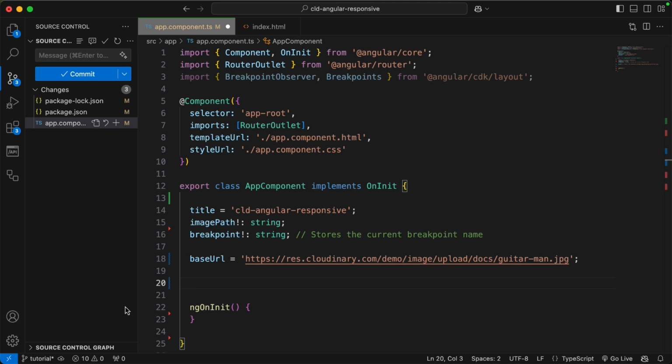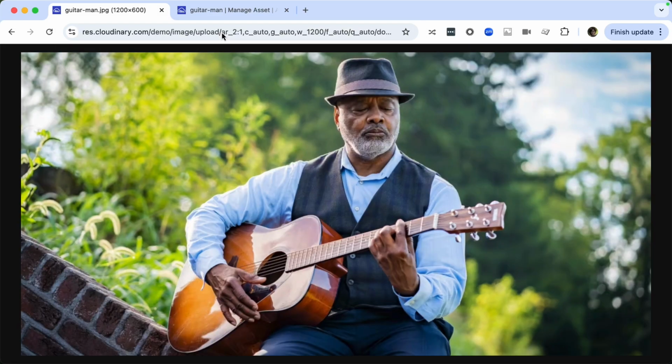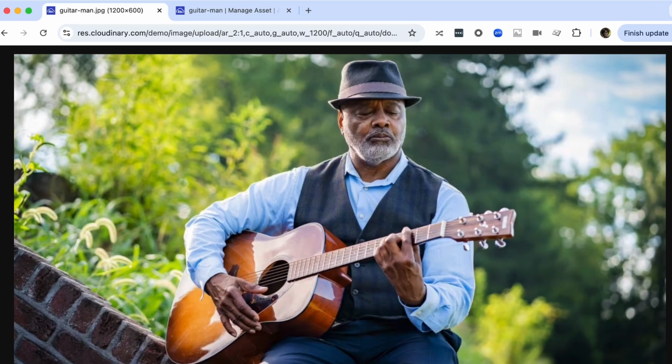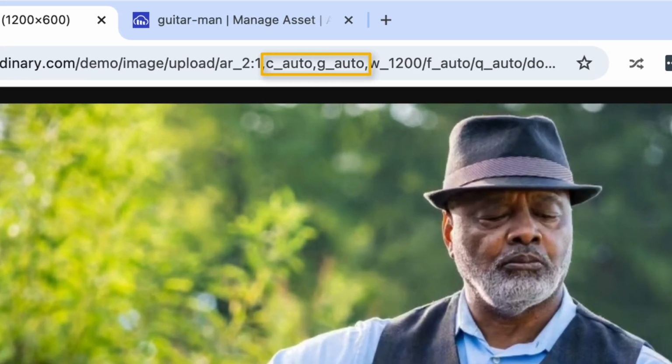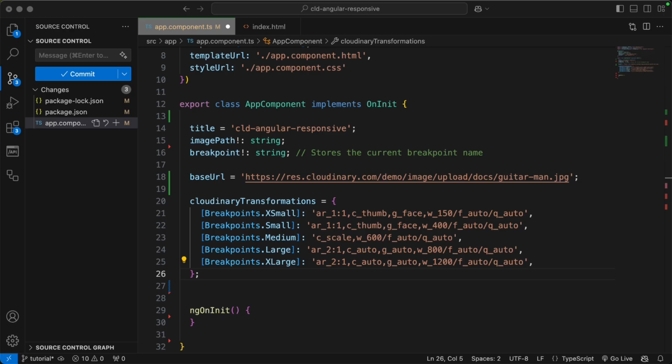Next, we need to set up a dictionary that maps predefined Angular breakpoints to different Cloudinary transformation strings. As this is art-directive responsiveness, you can set different transformations for each breakpoint. For example, when the viewport is large, you may want to display a banner-type image with aspect ratio 2:1. Using automatic cropping, c_auto, with automatic gravity, g_auto, you can ensure that you keep the most important parts of the image in the crop. You can differentiate between large and extra large by changing the width parameter.